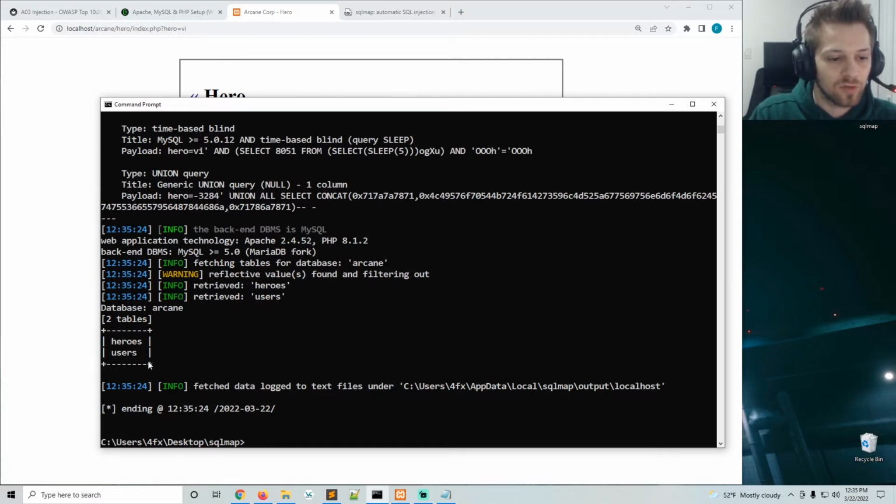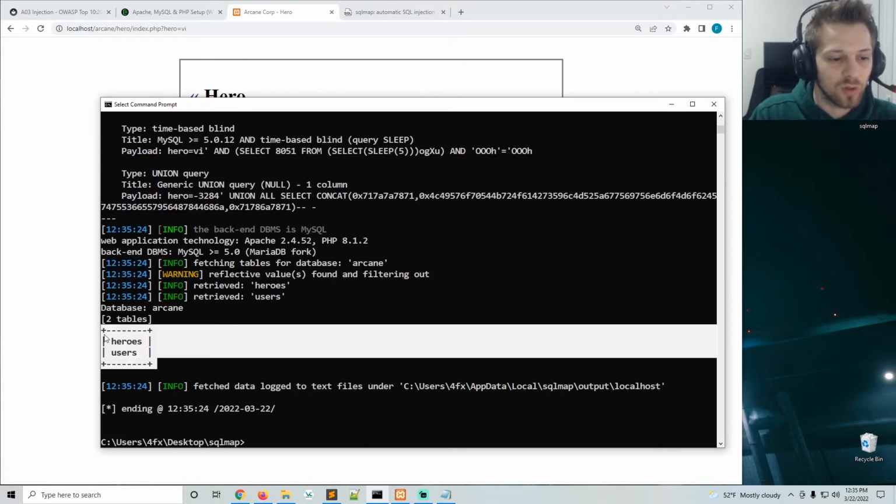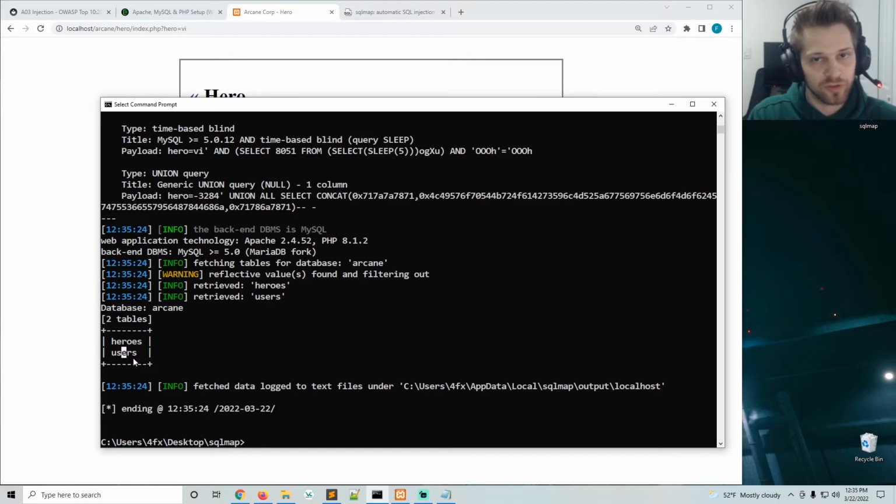Alright, there we go. So we have 2 tables, one called heroes, another called users. Now let's say we want to get the columns from the users table, since we want to fetch the usernames and passwords.